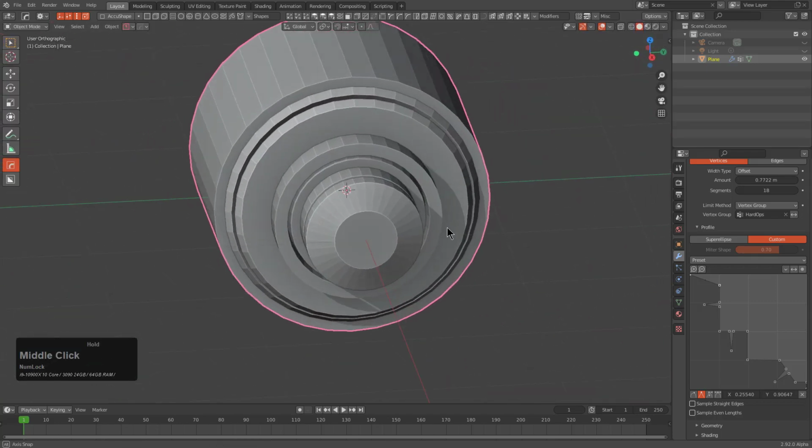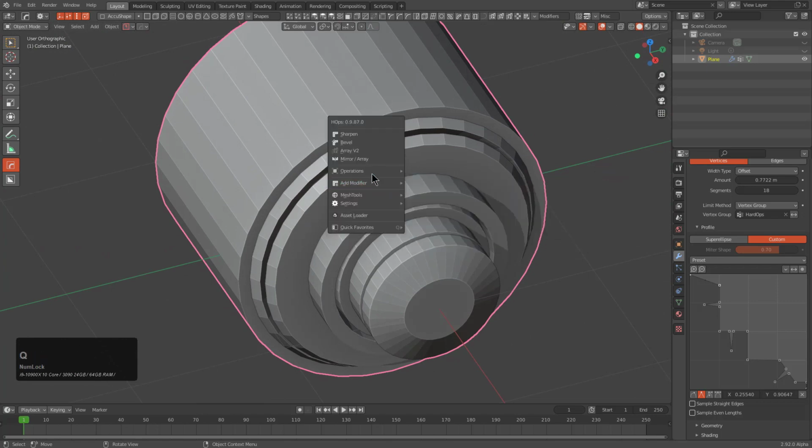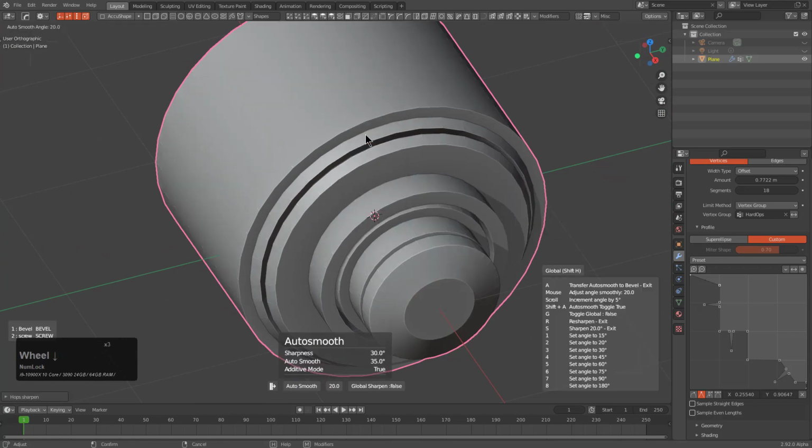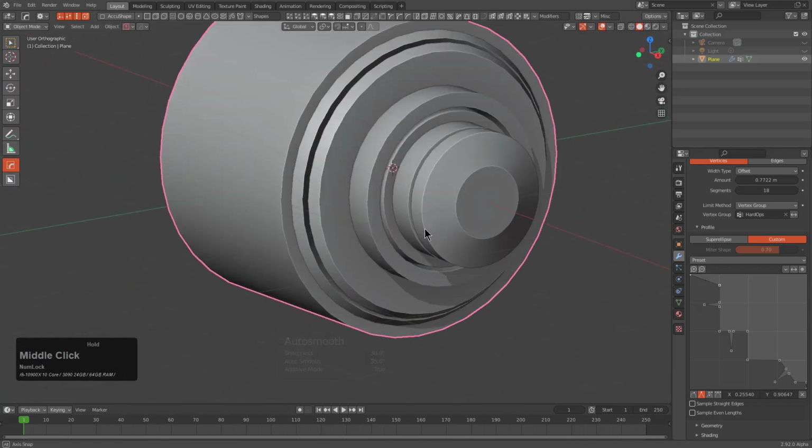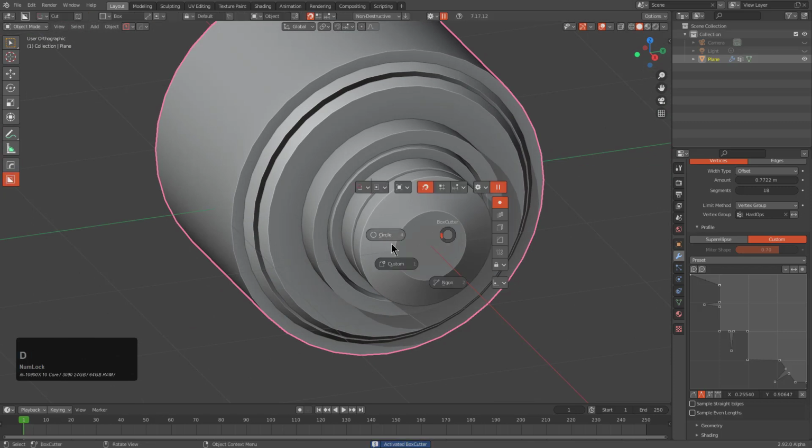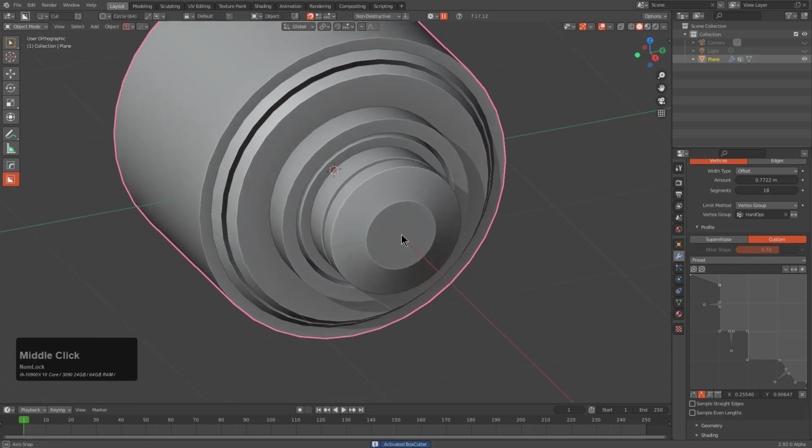And here we are looking at our spun result. However, we want to Shift click sharpen in order to get everything shaded just right by scrolling it in. And then we can Alt W, switch over to box cutter.